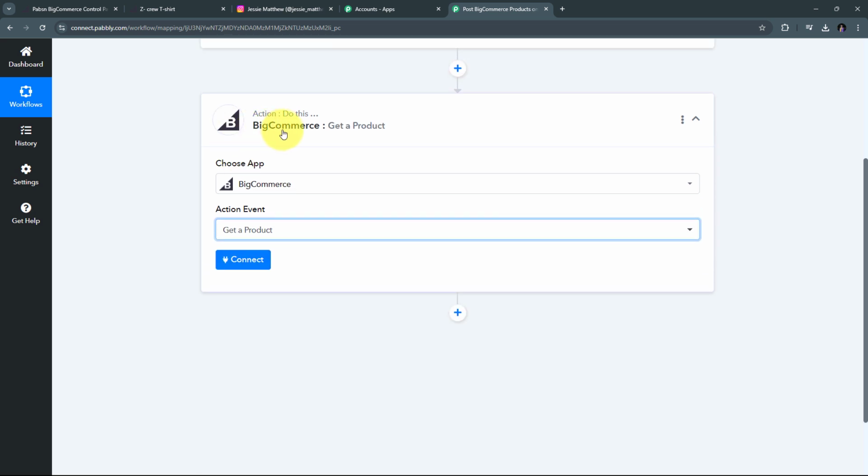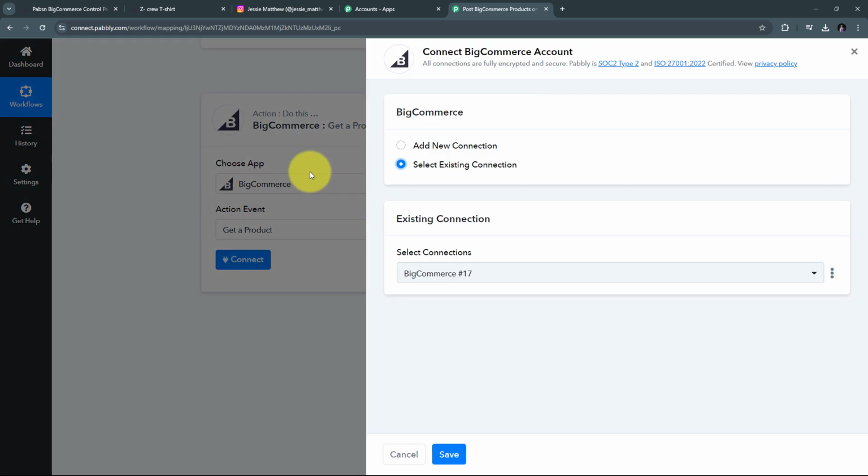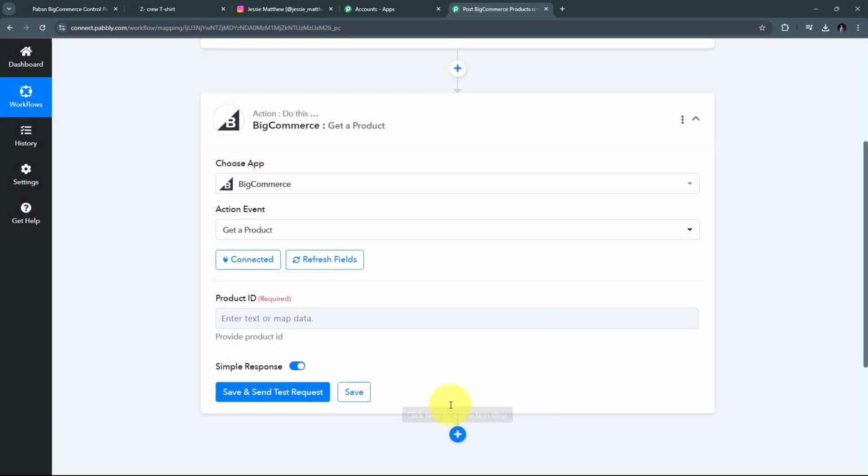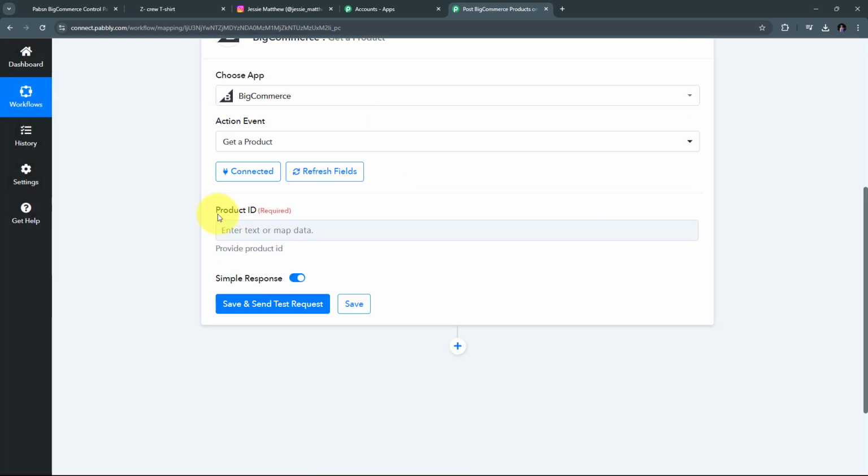And I'm going to again connect BigCommerce with Pabbly Connect in my workflow. So I'm going to click on connect. I have already built this connection between BigCommerce and Pabbly Connect, so I'm going to use this existing connection. Now I'm going to click on save. And here I have this tab of product ID.